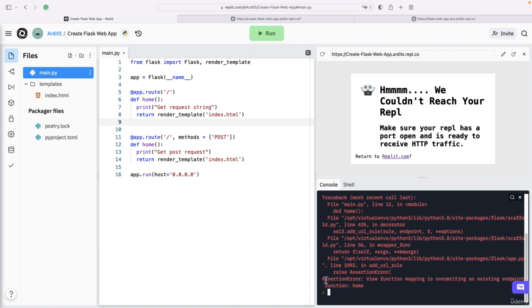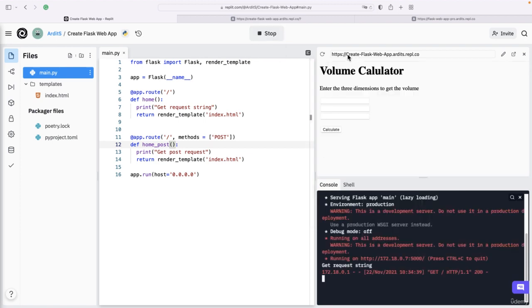Now we get this error here, assertion error, which says that the view function is overwriting an existing endpoint function home. So we do have two functions. We have to rename one to something like home post, right? And then run again. And we get the web page, and I'll just use it from this window. You can also use it from here. It doesn't matter, it's the same thing, but this is more practical.